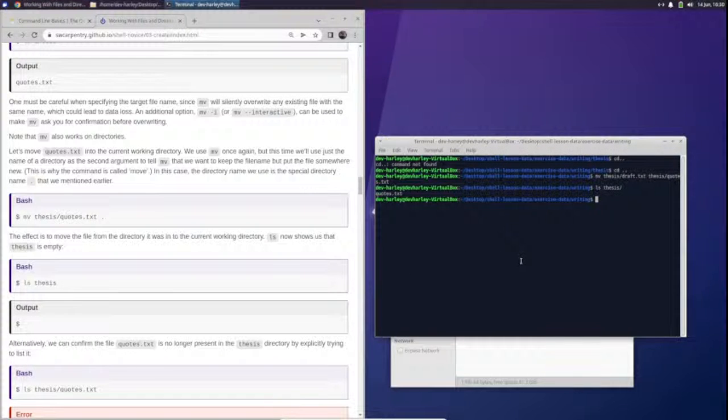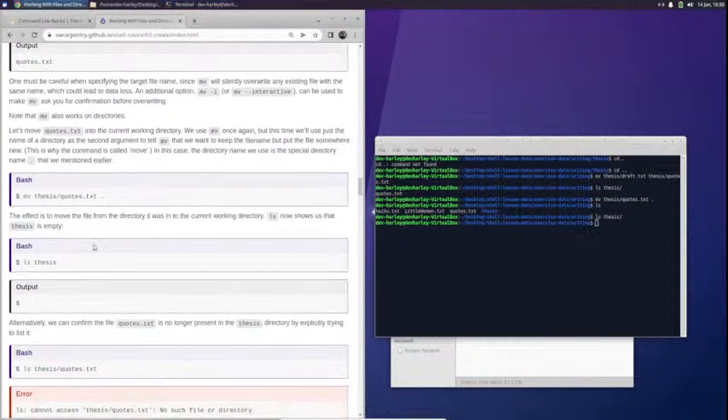So let's go ahead and try that. Move thesis quotes dot. Is that a period in there? Yeah. And then we'll hit that. Sorry, ls thesis. And now ls thesis is empty.